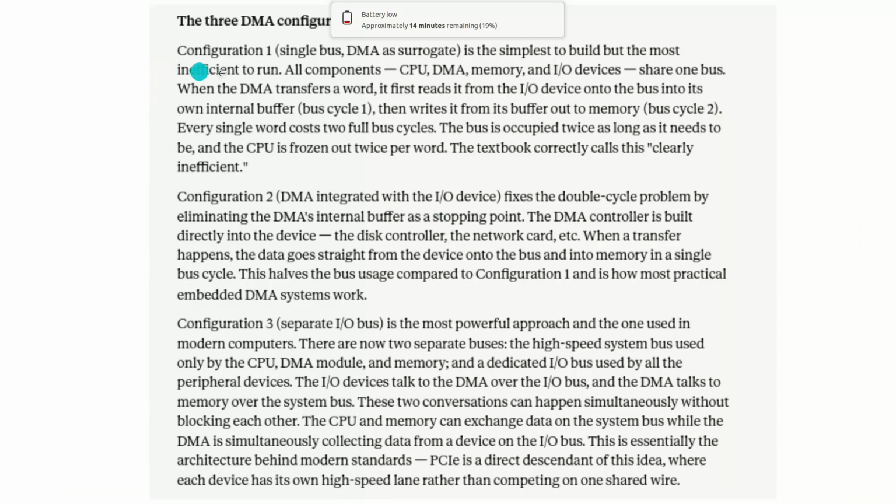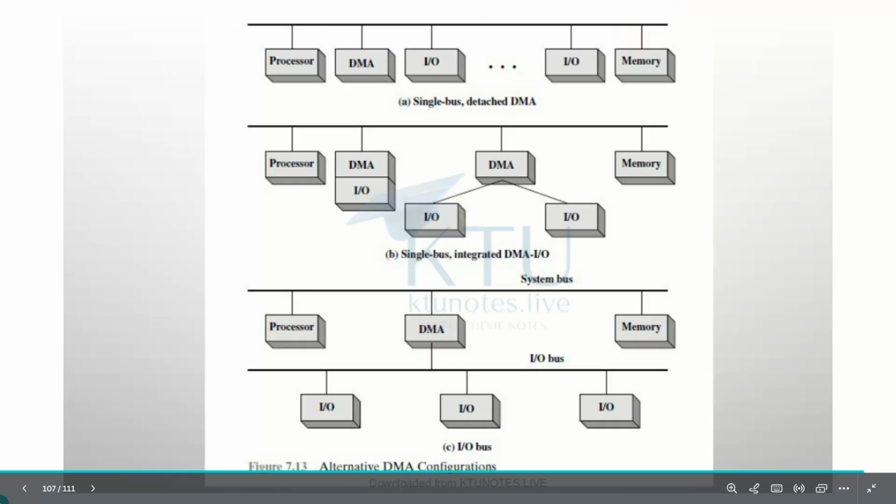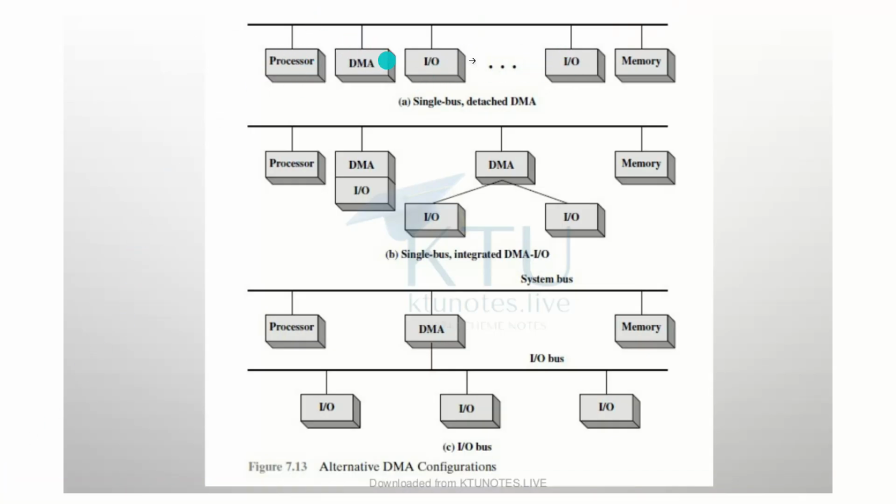Let us see. In configuration 1, you have a single bus, right? Single bus is there. If you see the configuration 1 image itself, you can see that there is a single bus like this. Okay, so we have our processor, DMA, then a lot of IO modules will be there, and then you have the memory.